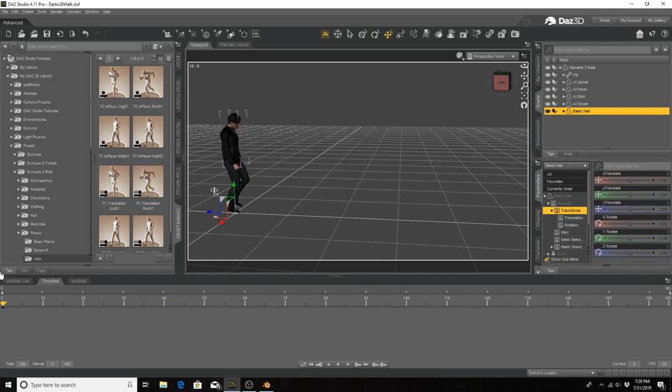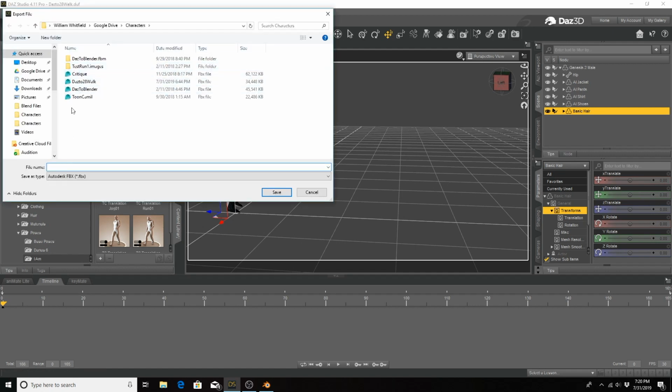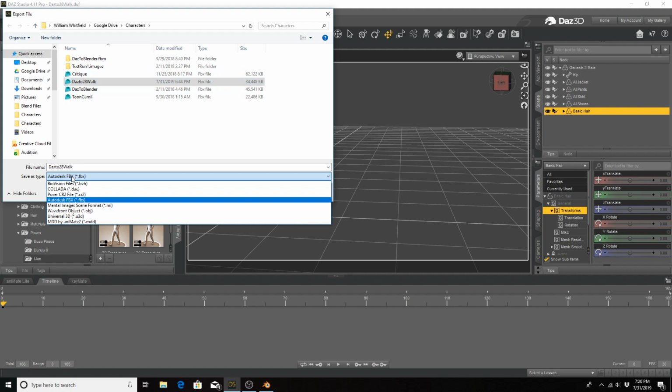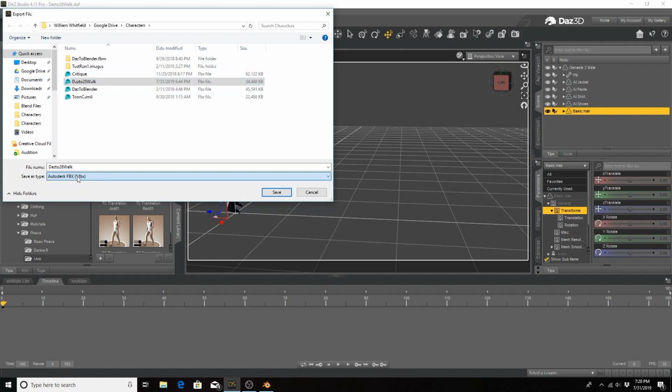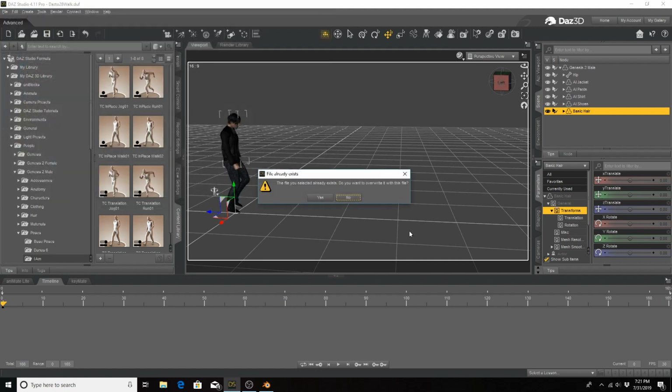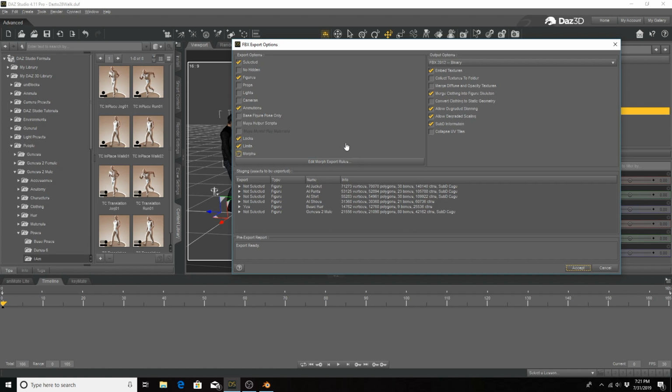So when you have your character all ready to go in Daz Studio, you of course want to save your file, but you want to go ahead and export it and save it where you want to save it. I'm just going to overwrite a prior file that I have. Name your file, make sure you have Autodesk FBX selected, and with that selected, hit save.